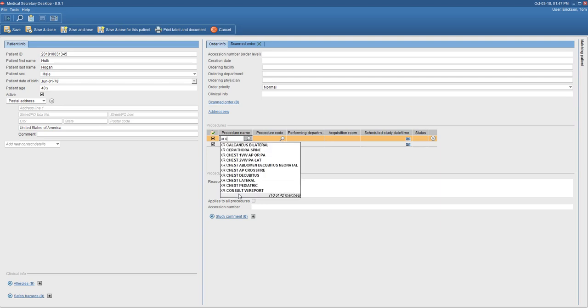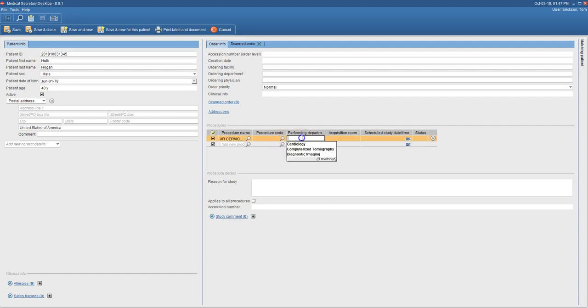I'm going to do a cervical spine on Hulk Hogan. So now I have 5 possible matches. So we're going to do 3 views and it automatically fills in the procedure code. That's good. This will be done in diagnostic imaging.